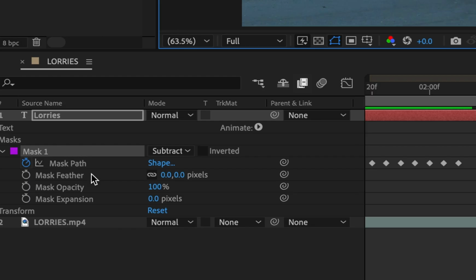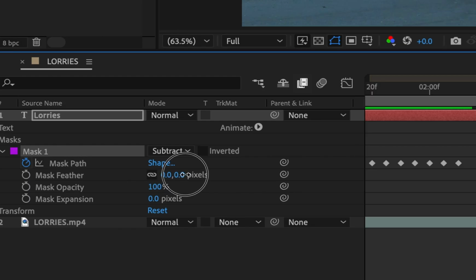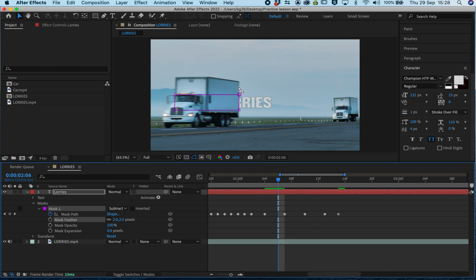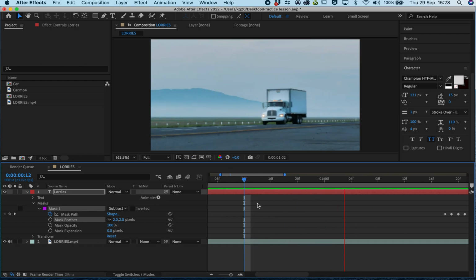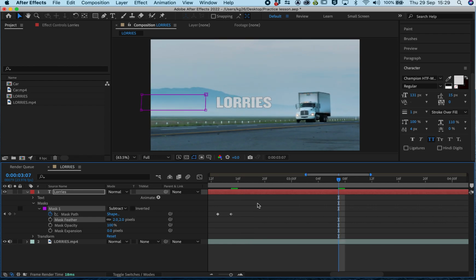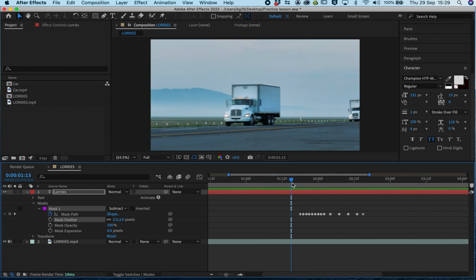What I might do is just go to the feather down here of the mask. Just give it a little boost, a little feather, because the lorry is moving, it's not particularly sharp, as you can see. So let's see how that looks. Yeah, that's kind of fine, right?